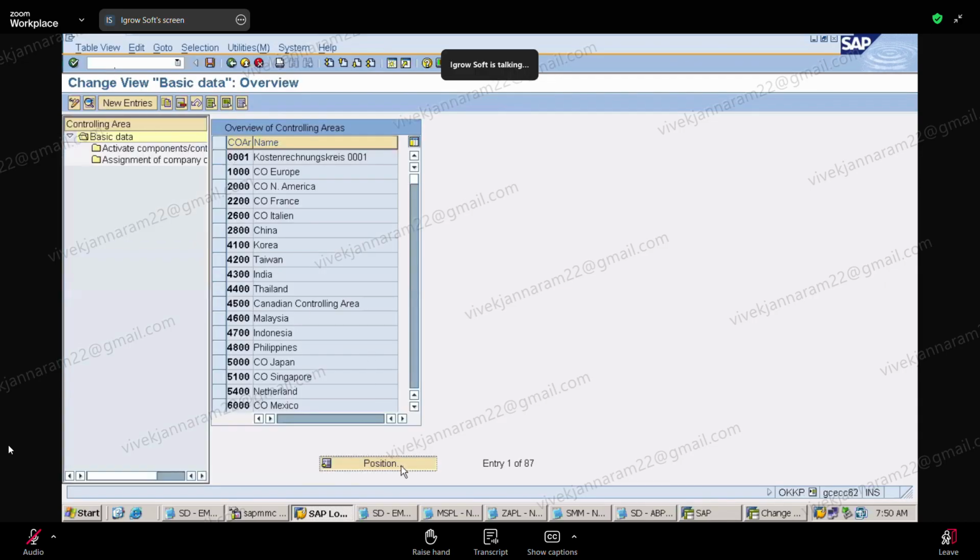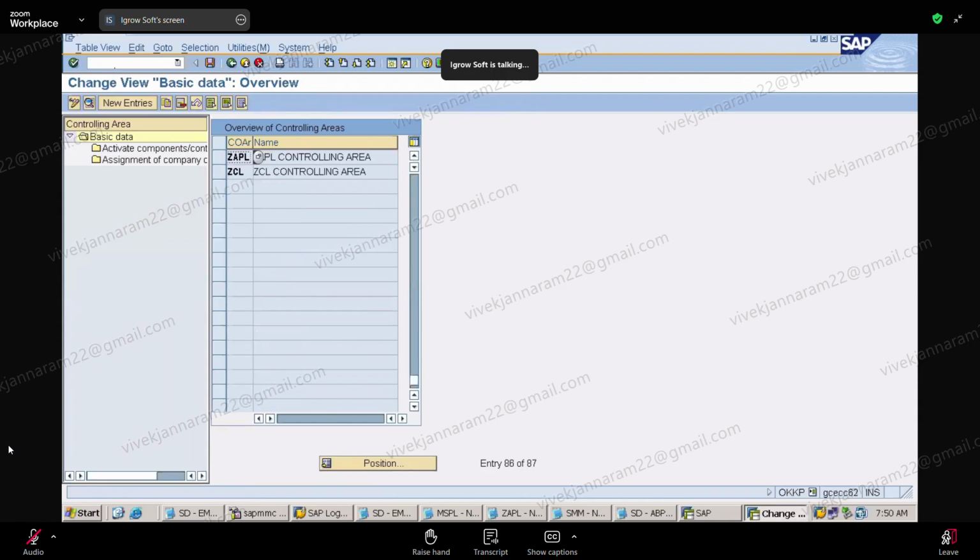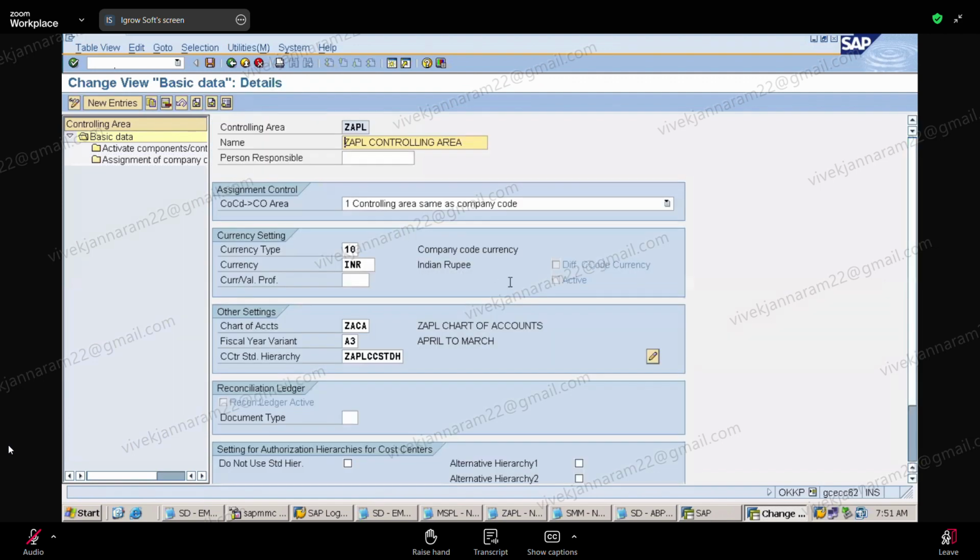Here, position. What is my controlling area? ZAPL. Okay, 1 minute. So I was in the other server. Don't worry about it. Next, select ZAPL. We have given ZAPL like this. Correct? Is anybody talking? Any questions? No, sir. Fine.